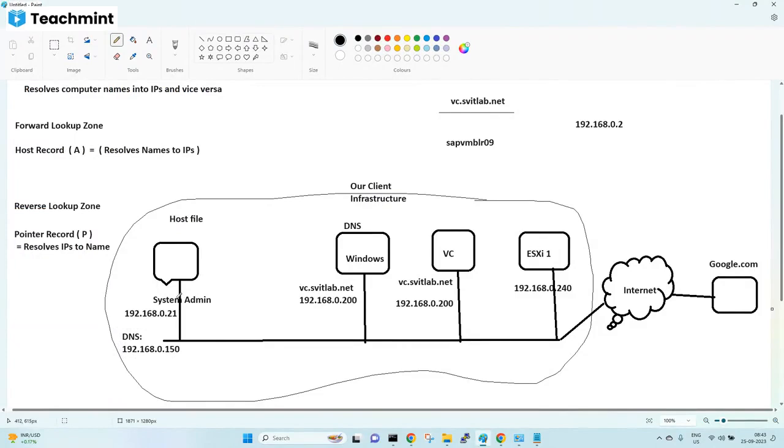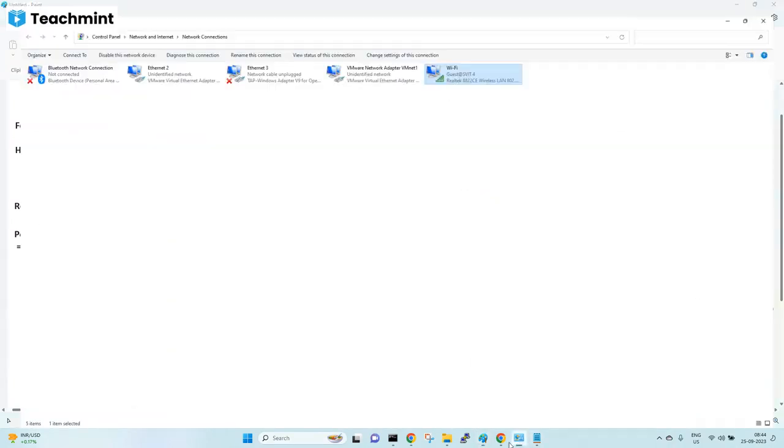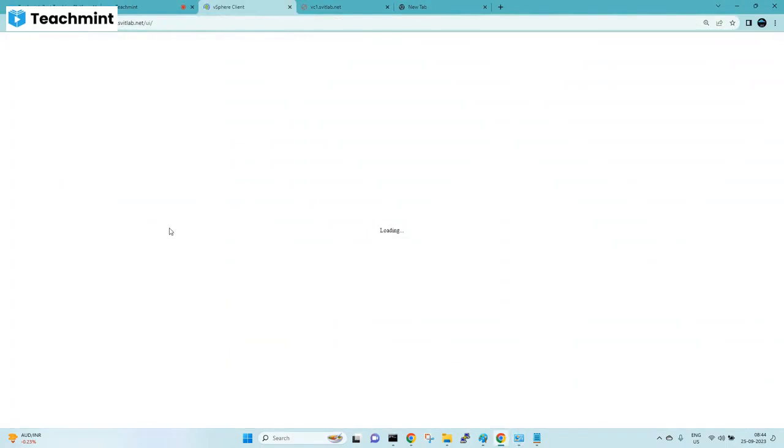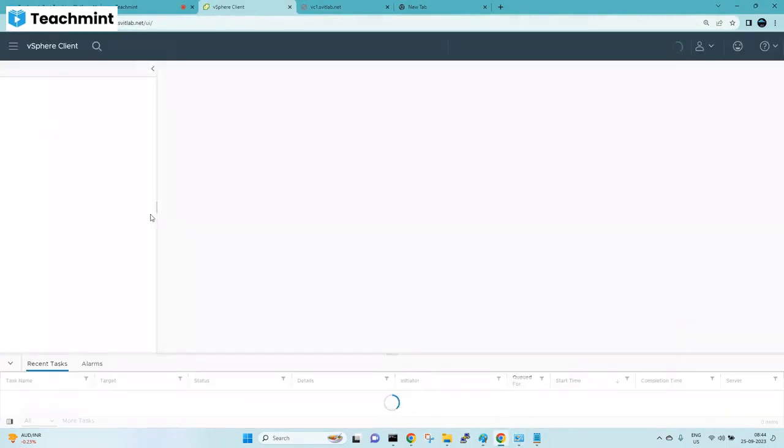So next thing, locally it will verify in the host file. If it is not found, then it will check the DNS IP, 150. In our network, where is the 150 machine? This machine is 150, 192.168.0.150. The request will go to this machine directly. It will go to the DNS machine, and DNS will verify if there is any name and IP resolution, if the bindings are there. In our case, I'll show you where DNS is. 150 is our DC machine.